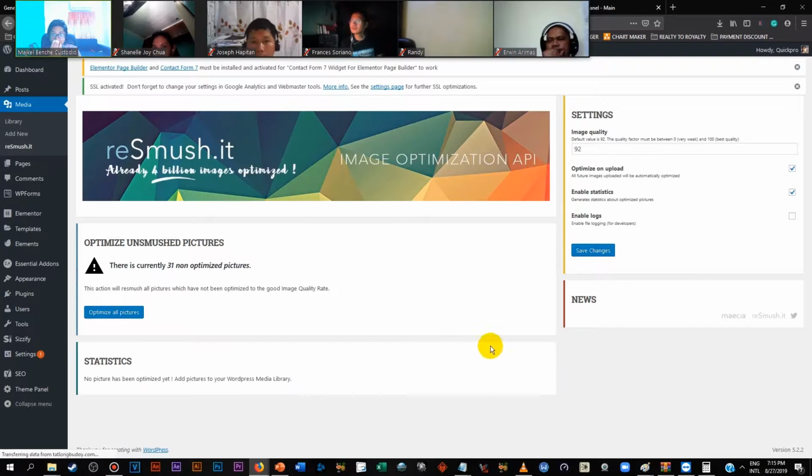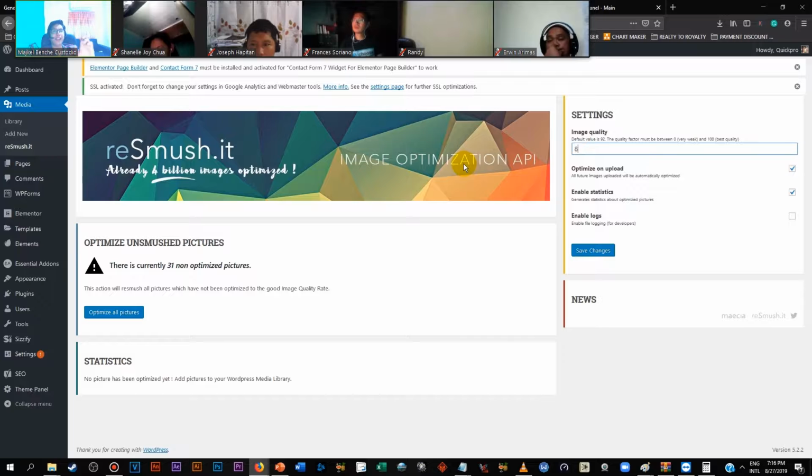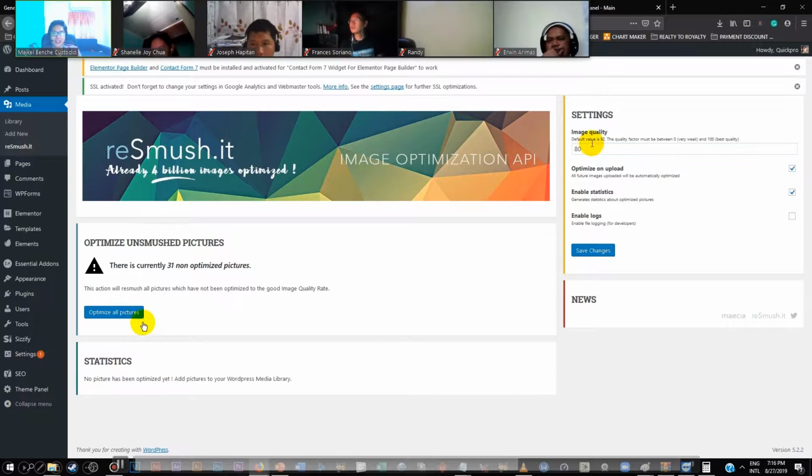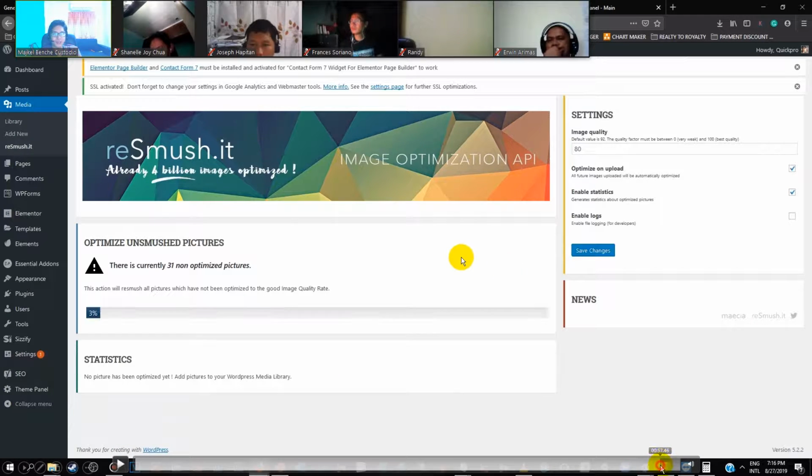Ayan, resmush.it. And in here, look at that. You have 31 images to optimize. The quality, put in the number 80. Never lower than 80, because if it's lower than 80, pangit na yung images mo. After clicking on 80, click on optimize all pictures and make sure you do not exit this screen. Okay, and it's just gonna load. Then you just have to wait.